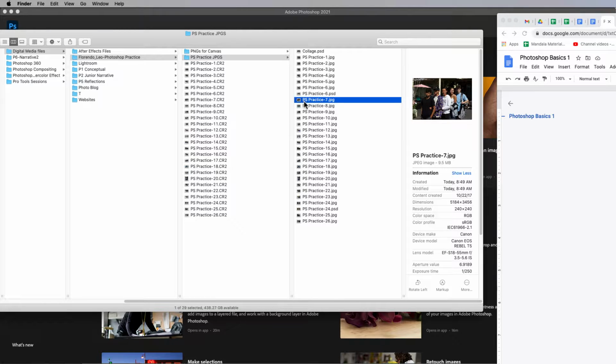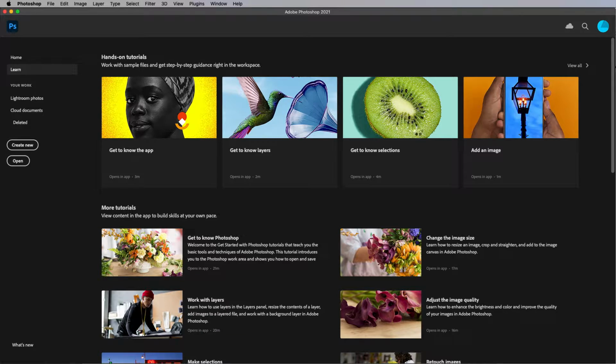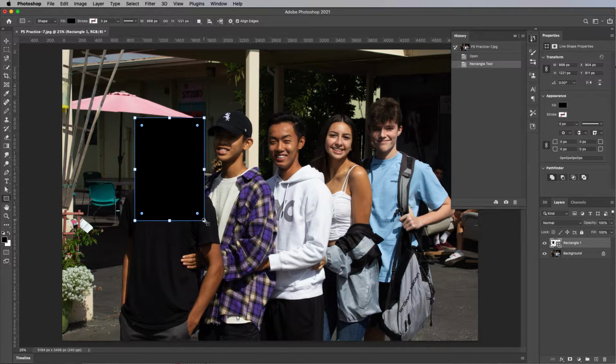Please go open up another photo, a different one this time. Open with Photoshop. Okay, so let's get our selection, our rectangular tool like this. Boom. We're going to create what's called a clipping mask. So just click and drag a rectangle around somebody, like so. When you do the rectangle like this, you get a rectangle shape.